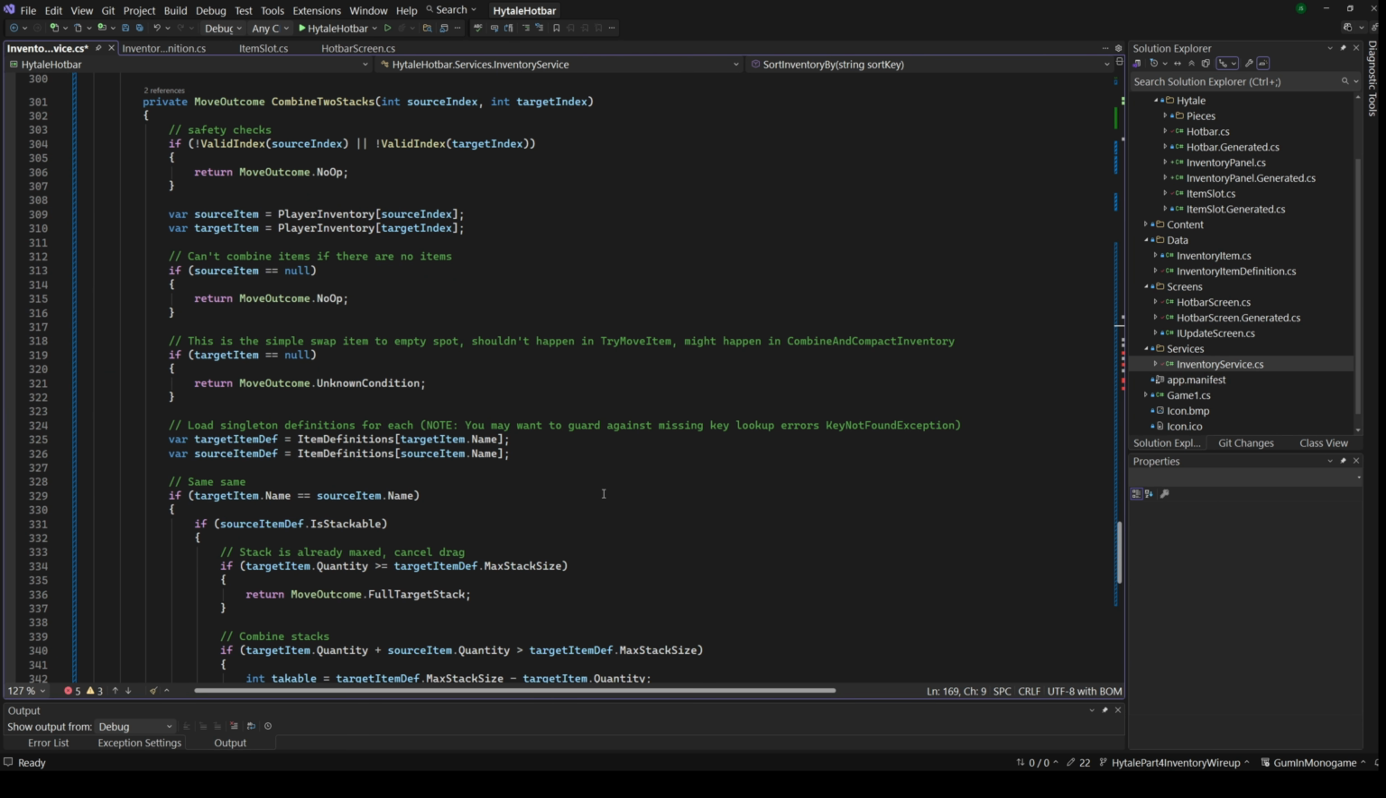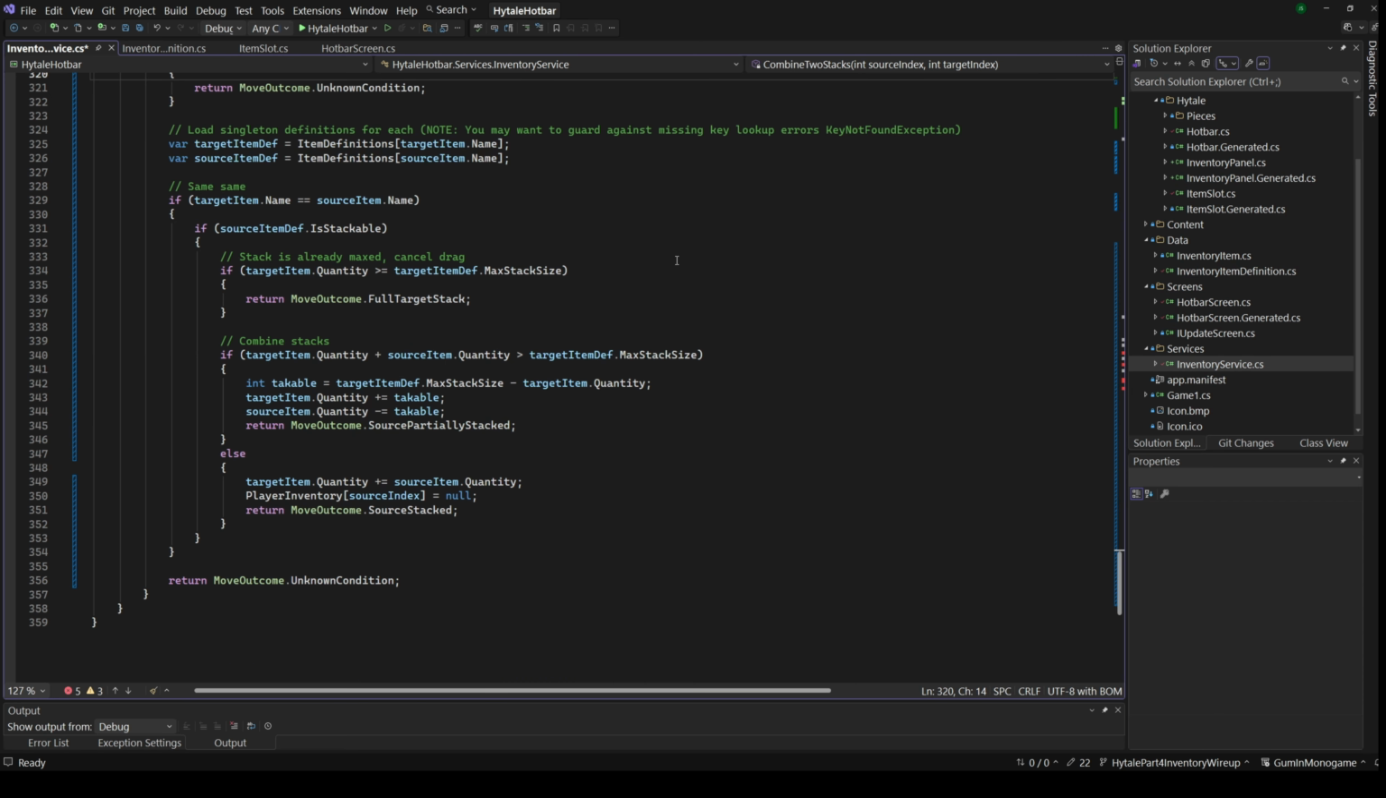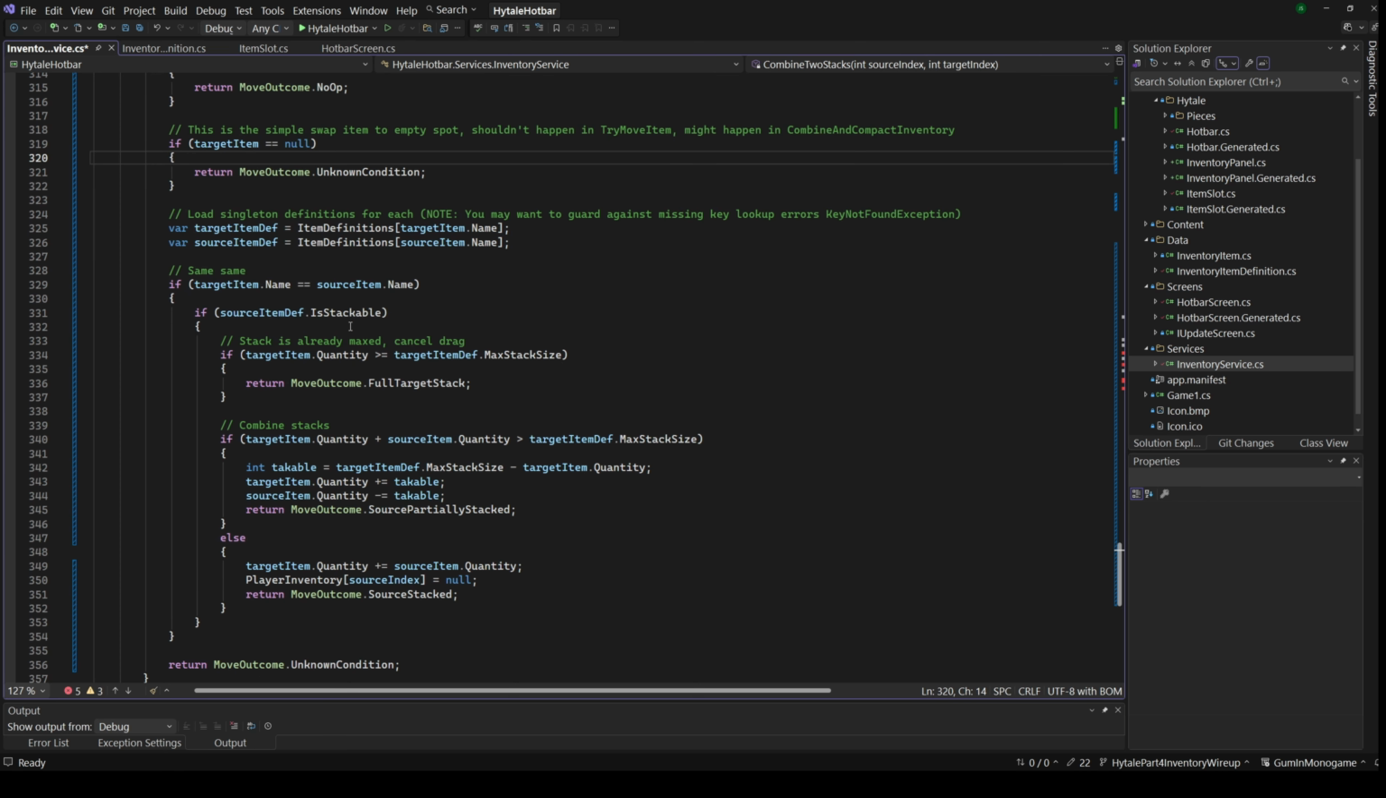Jumping down to the combine two stacks method, again, there's just a lot of checks at the beginning here to make sure that we're not working on items that can cause issues in our code. This is a little redundant, but it's in here just in case. Then I'm loading the definitions for the source and the target, because at this point in time, they should both have an item in them. I'm not doing any guarding here. This is a dictionary lookup, so this could throw an error. You can do guarding if you wish. Again, this is just a demo, so I'm trying to get the most basic example possible.